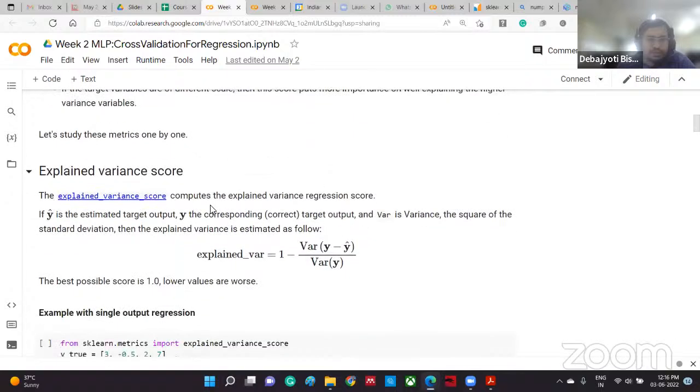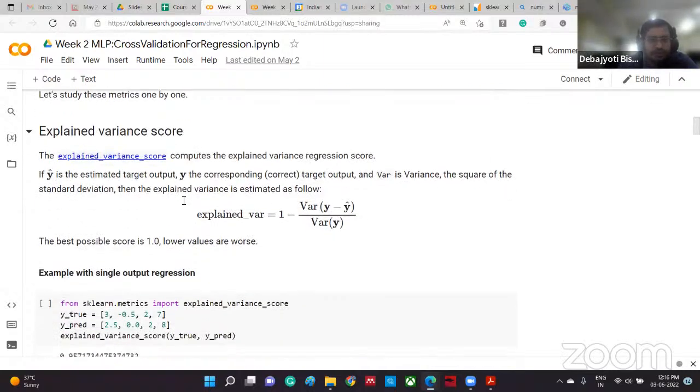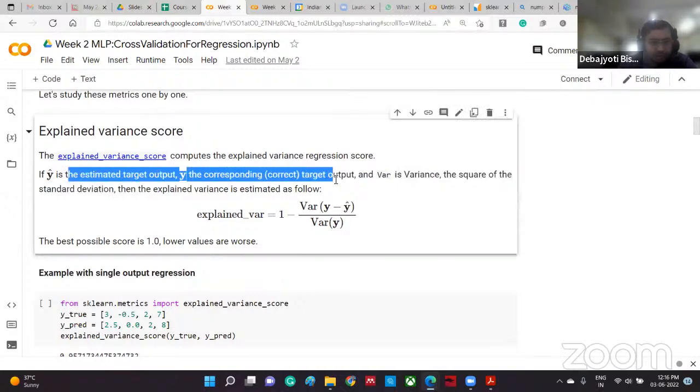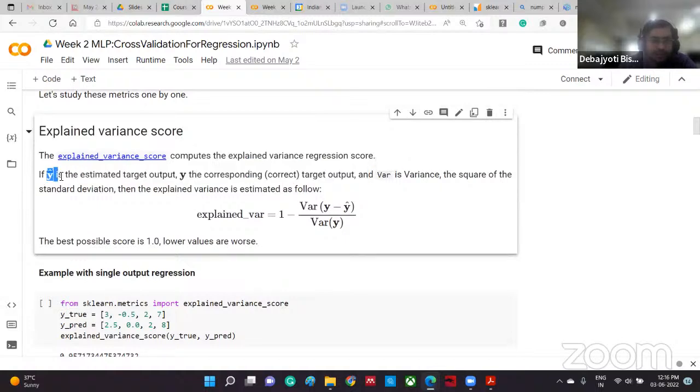Okay. Acha, so explain variance code as we were discussing. Let me go through it once more. The explain variance code computes the variance regression score, where y hat is the estimated target output and y is the correct target output, and var is the variance. The square of standard deviation is the variance, right? Then the explained variance will be explained var equals 1 minus variance of y minus y hat divided by variance of y. The best possible score is 1.